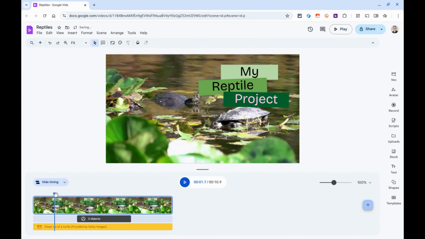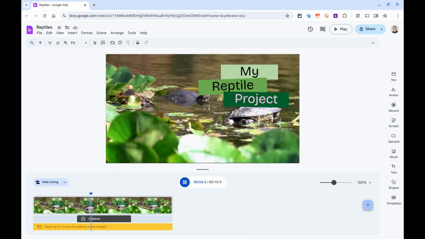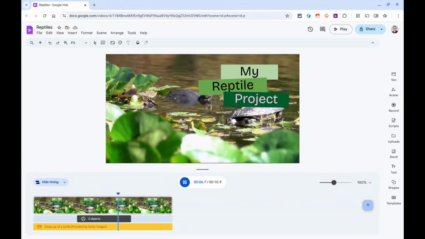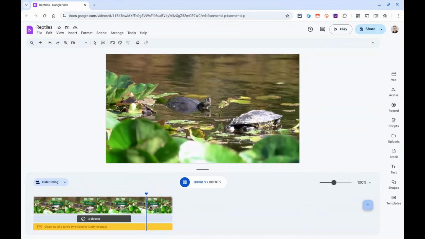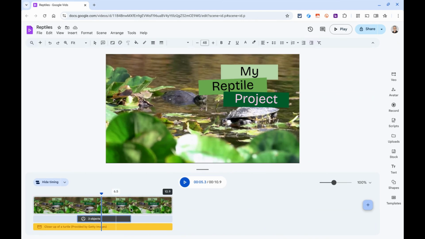So what I would end up with now is my turtle swimming around, and then my title comes up. It lasts for as long as that black object, and then the title disappears. And so you can control how long things are on the scene by just changing them in the timing button over here.